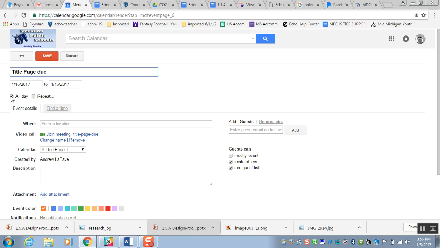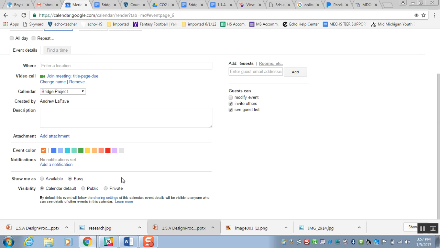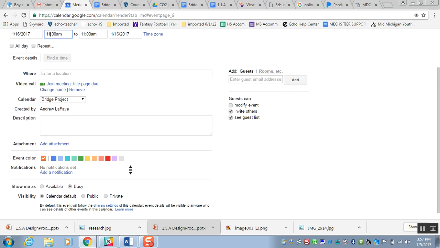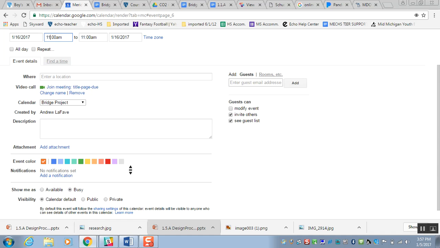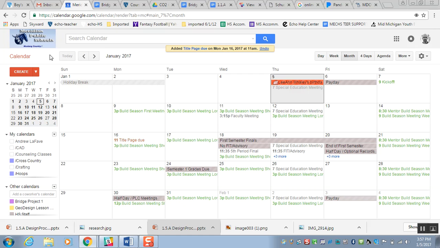It automatically defaults to all day instead of a time. So if you want to click on that, you can enter 11 a.m. if you'd like. If you find use for the where or the location, you can type it in there. And then if you want to add a description, you can type it in there. That's really all you need to add here. And then you can click Save.